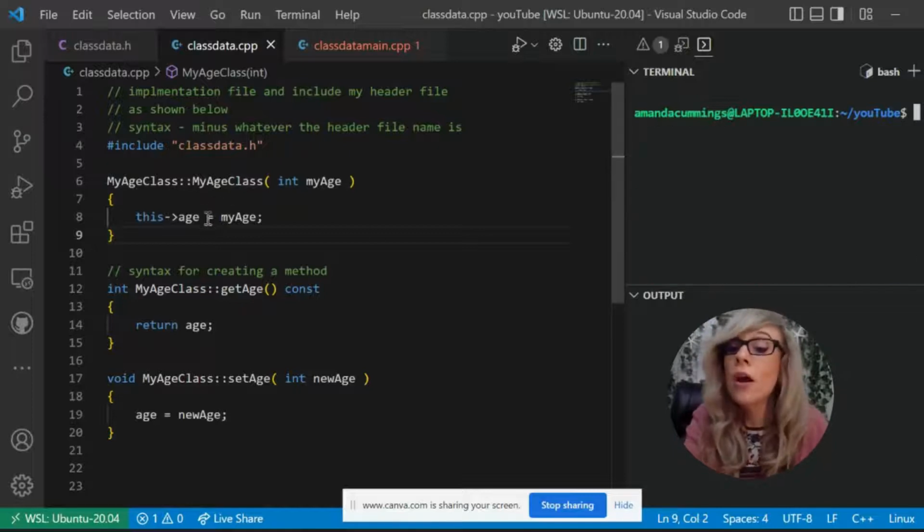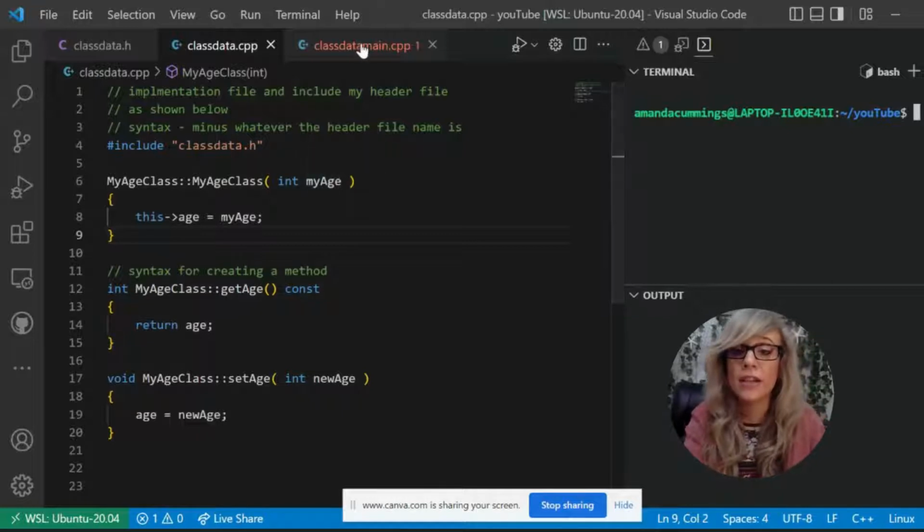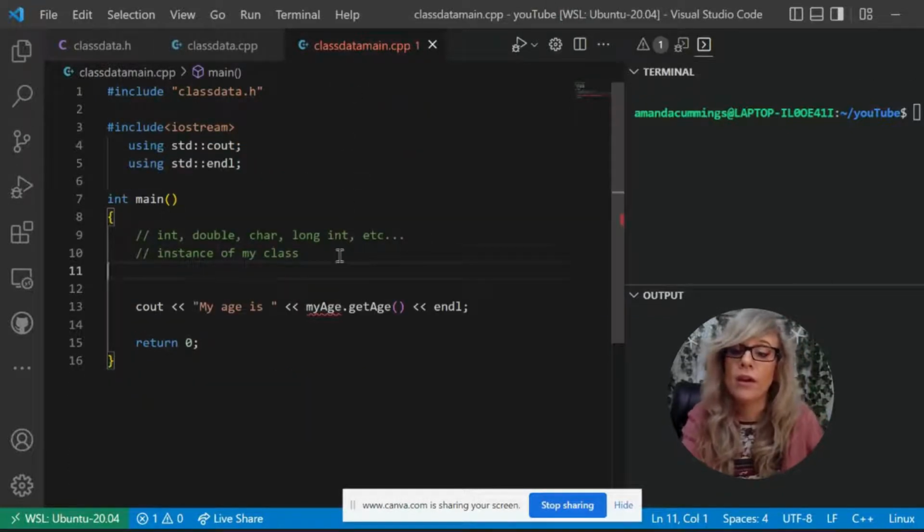Anyway, going on. So as you can see, this age is assigned my age, as you saw in my previous video. It's just basically pointing to that current object, whatever that object may be in that program at that time, and assigning it to the age itself as I come into my main program.